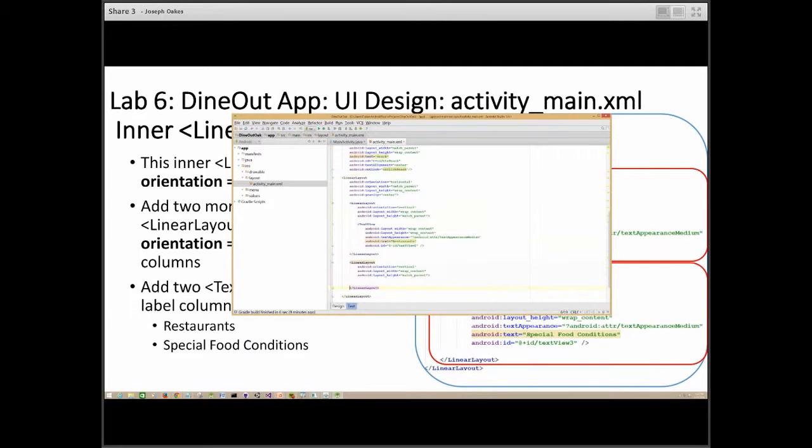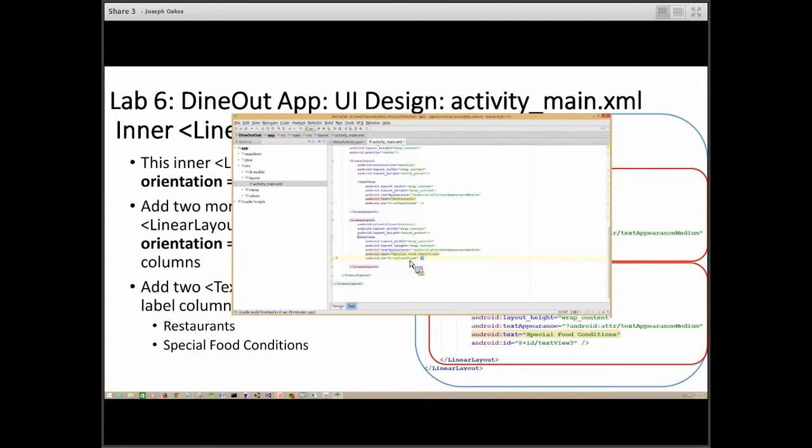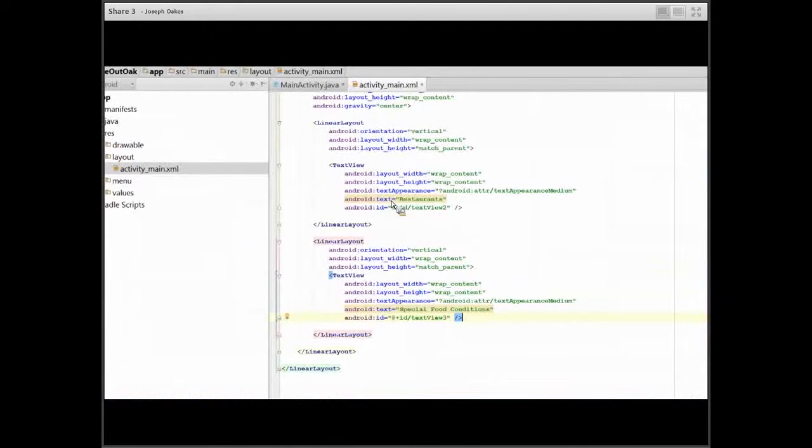All right, so let's create the label for the text view for the second column. And let's take a look at what we have so far. All right, so we have the special food conditions and we have the restaurants column. These are going to be our labels. Again, we don't care about the IDs because they're not used in the code behind. And they're just going to be enveloped. If you look, the text view is enveloped inside our linear layouts. And we have the orientation set to vertical for both. And that looks good. Let's save our work.